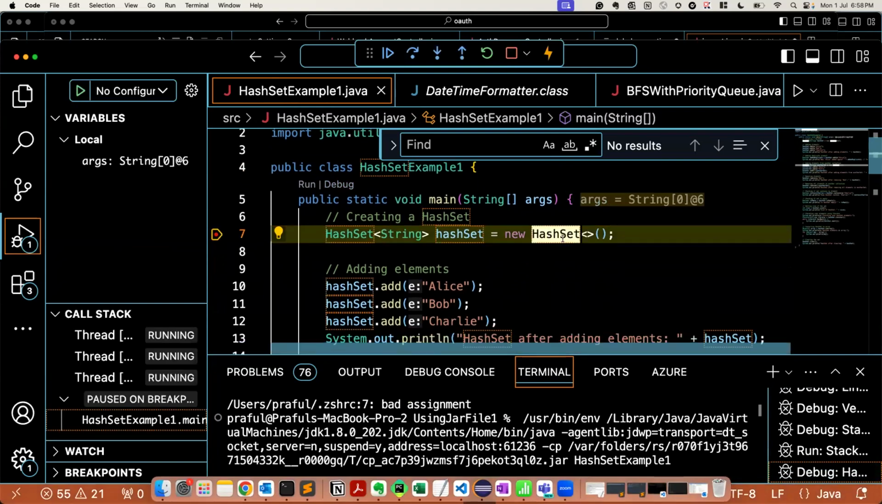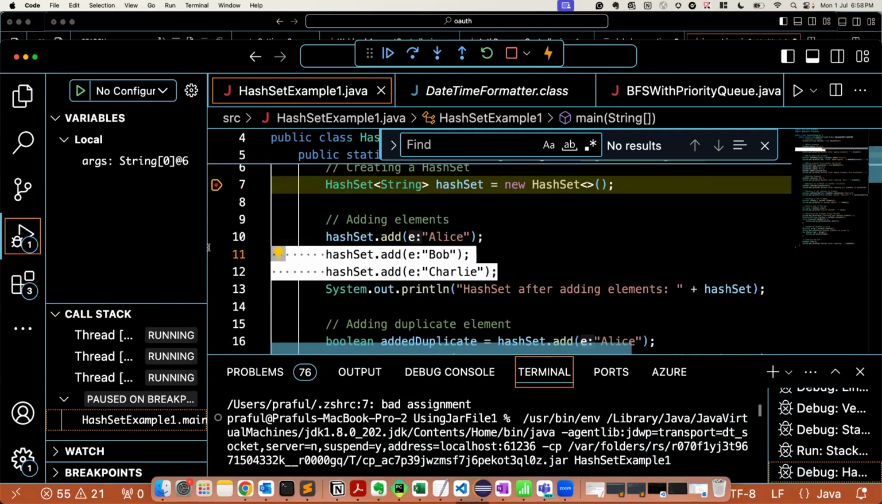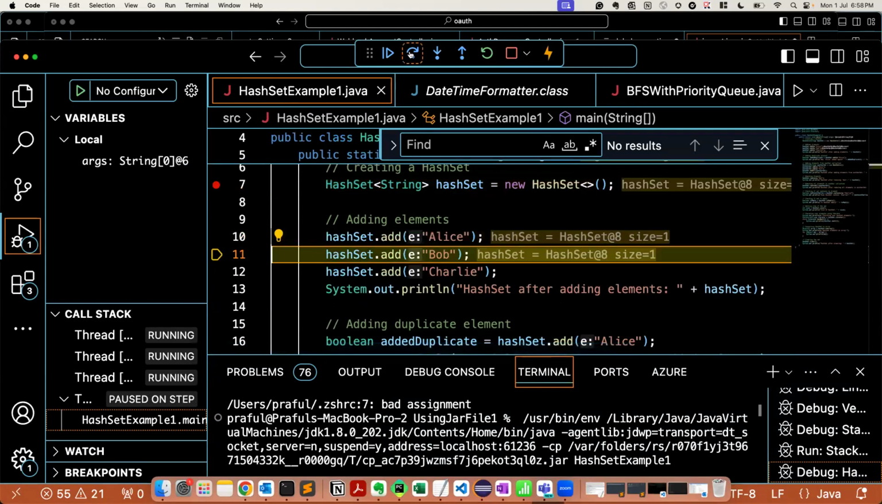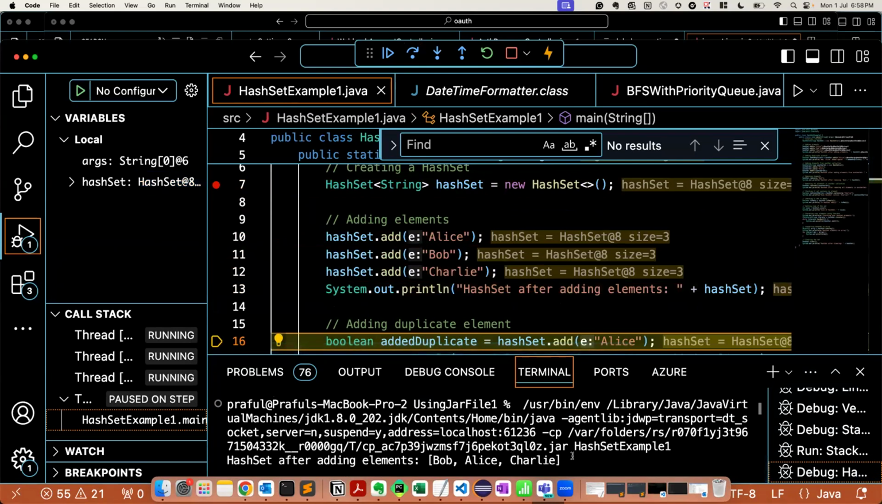Here you are creating an object, and which data type will be stored here? String. You are adding 3 elements. So the hash set will look like this: Bob, Alice, and Charlie.